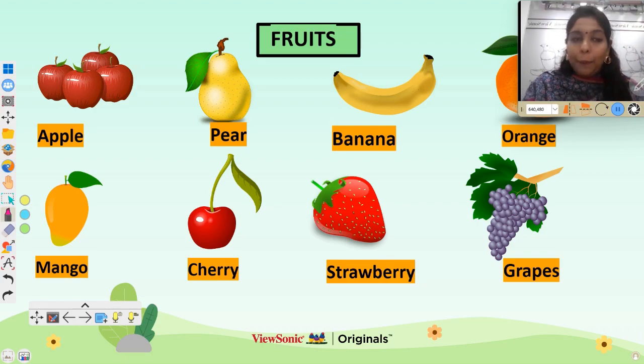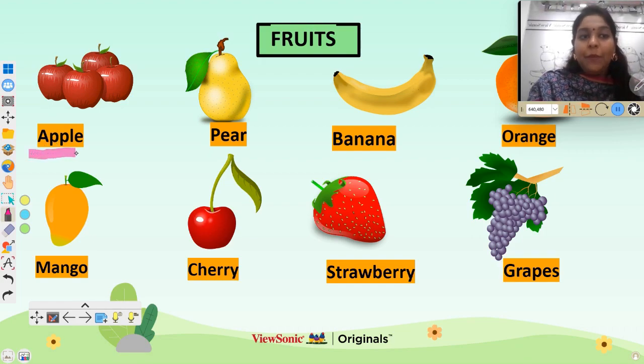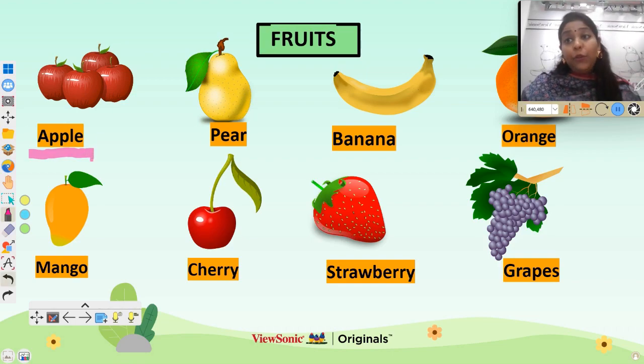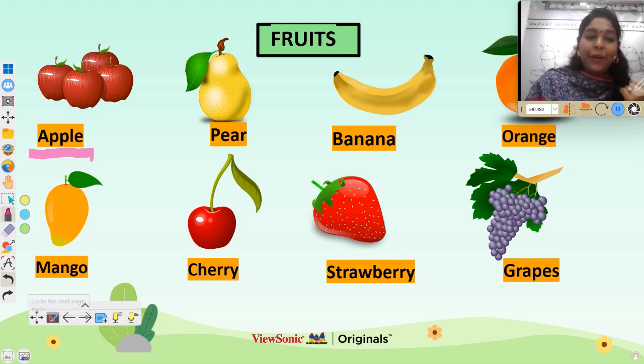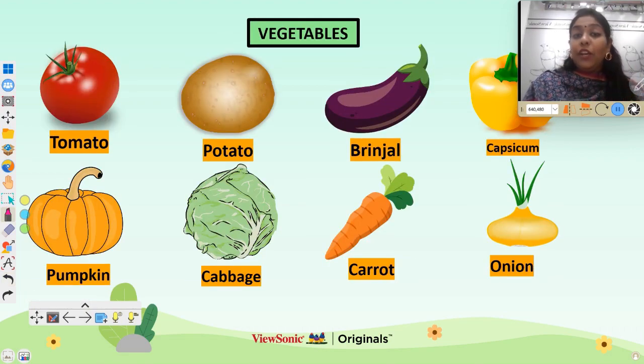It's A, P, P, L, E. Can you all say it again? In this way, I can showcase them the picture and I can also talk about the spellings. Wonderful. Let's go ahead. Now here on this page, I'm referring to different vegetables.